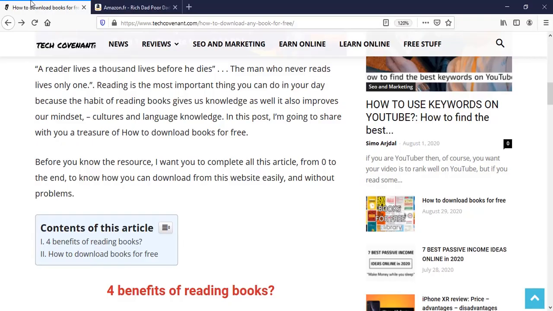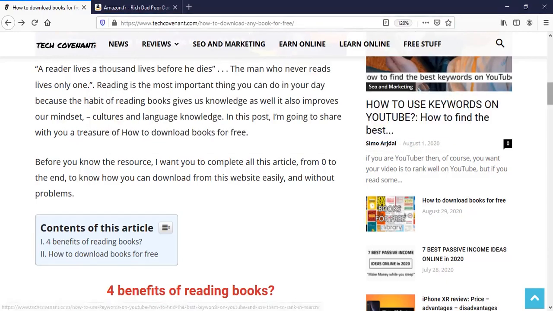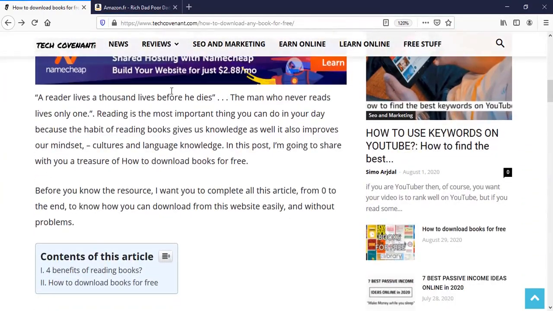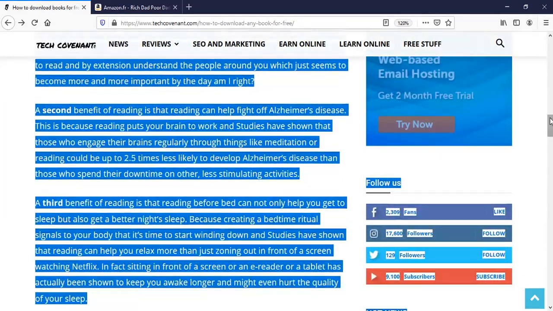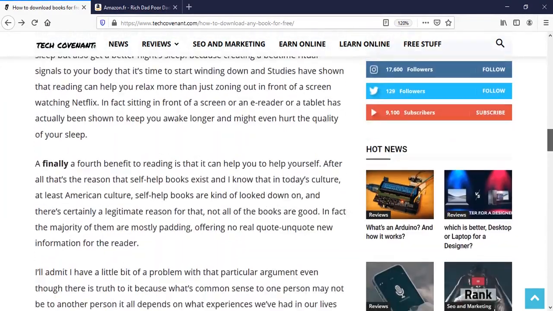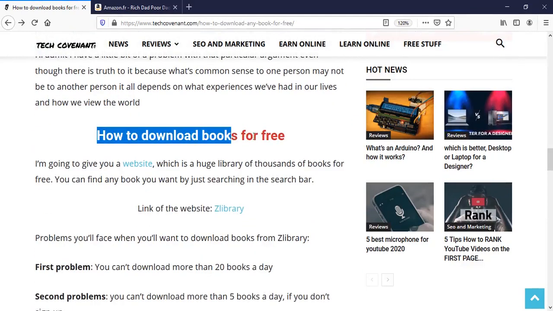Now we want this book for free. What are we going to do? You will go to my website. I will leave you the link in the description. You should read these paragraphs here, everything, to improve yourself and to know a lot of things about reading. And here, as you can see, how to download books for free. I'm going to give you a website which has a huge library of thousands of books for free. You can find any book you want by just searching in the search bar.